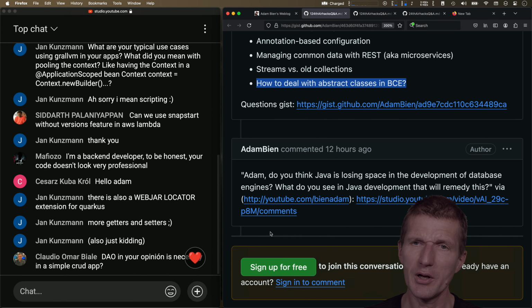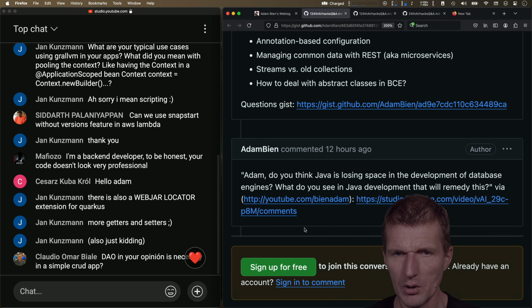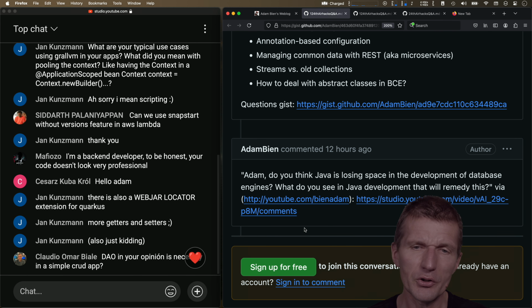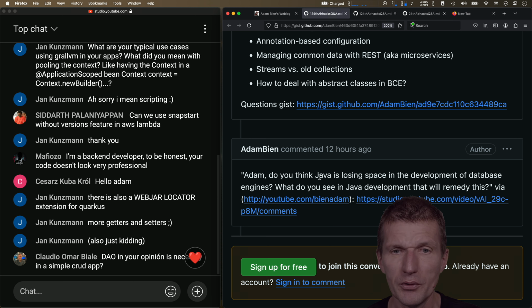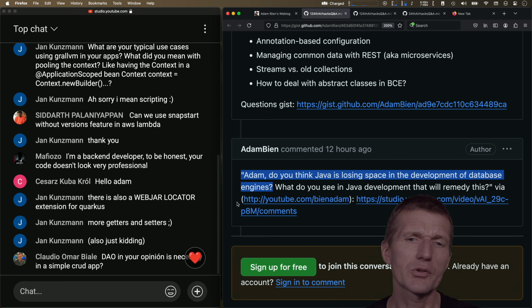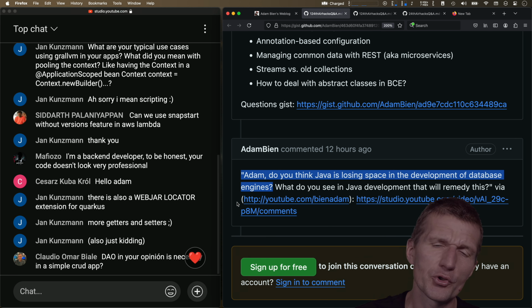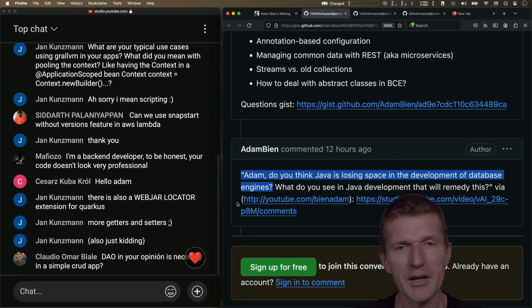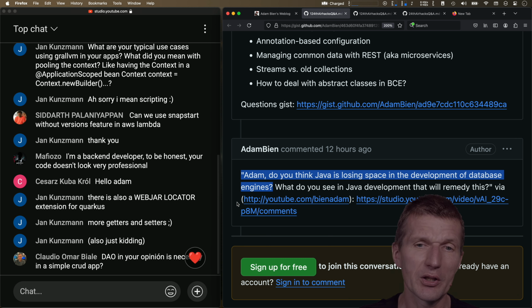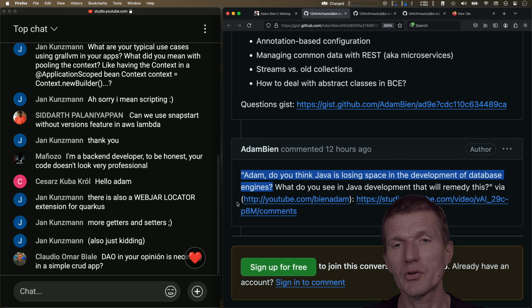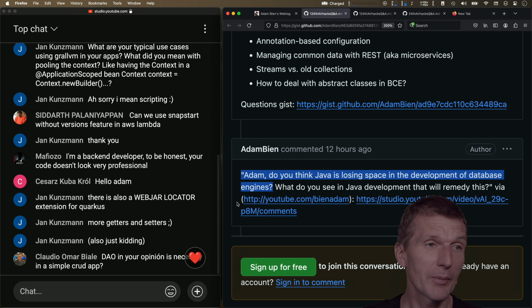And this is the very last question, and this is the question to the podcast. Adam, do you think Java is losing space in the development of database engines? I think so, because now it is no more modern to use Java to implement databases. Everyone uses Rust, almost everyone, except the creator of Cassandra, who says JVector and Cassandra are that fast because Java makes it scalable, and it's really hard to implement the same in C++ or Rust. But listen to the podcast.